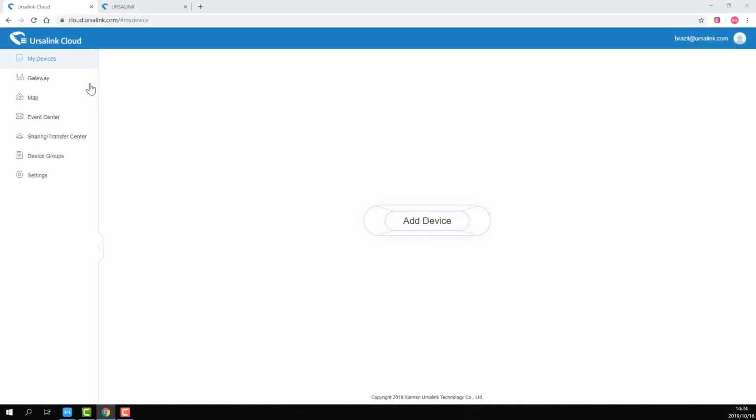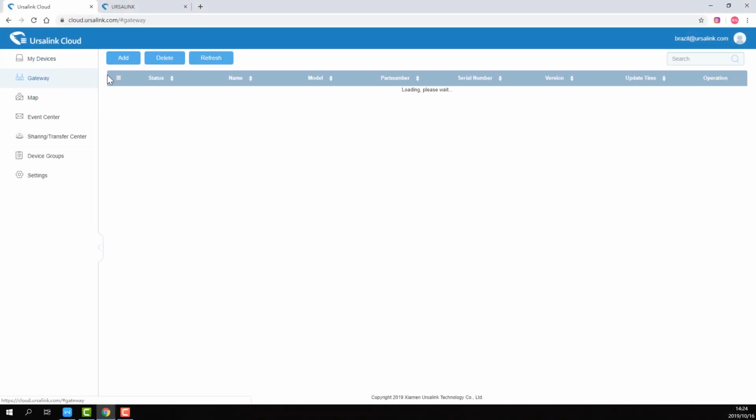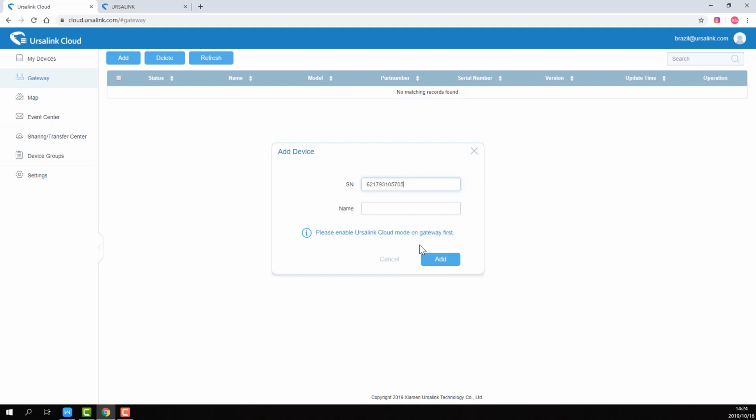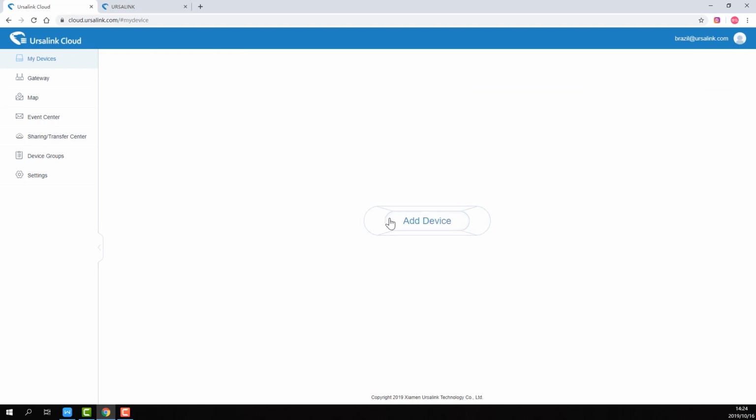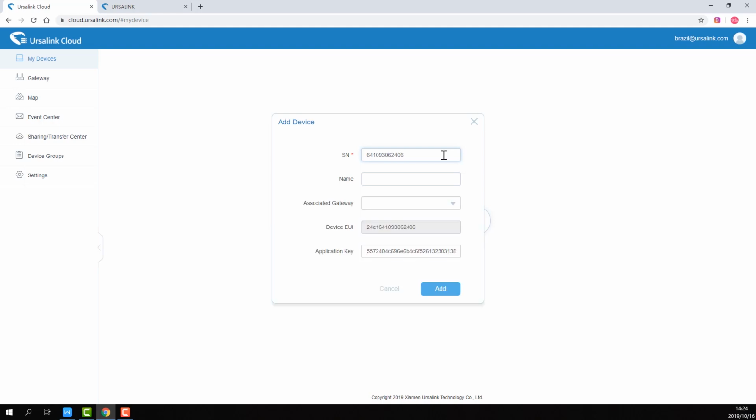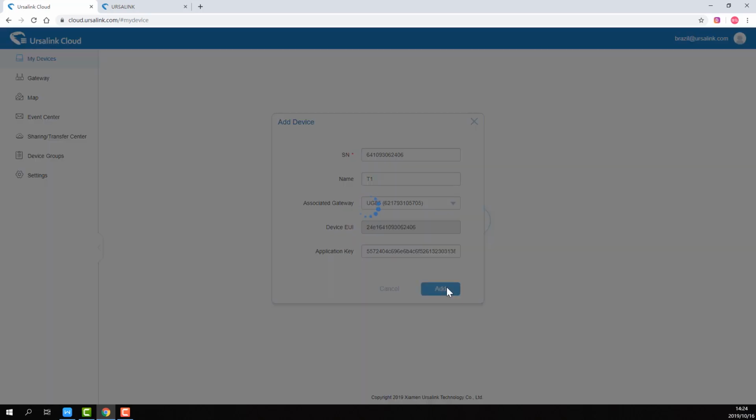Log into Ursalink Cloud, go to Gateway, add Ursalink Gateway by its serial number. Then go to My Devices, add device, enter the serial number of T1, and connect it with the gateway we just added, and click Add.